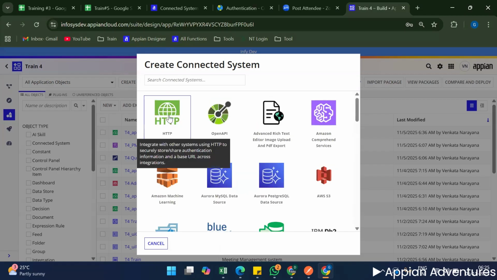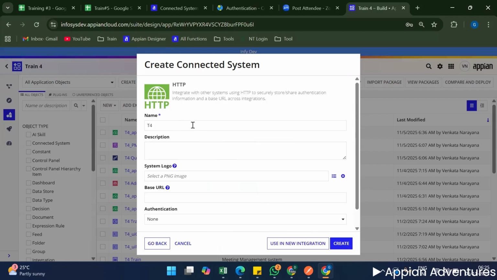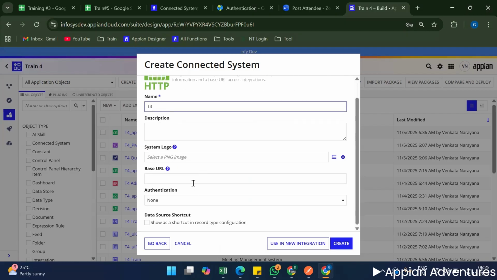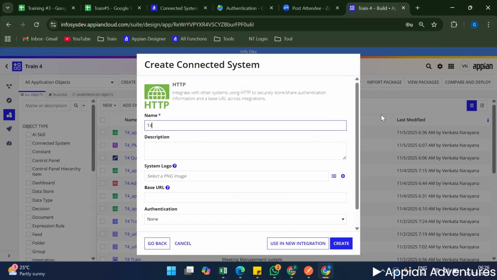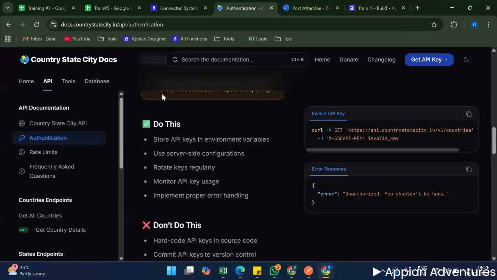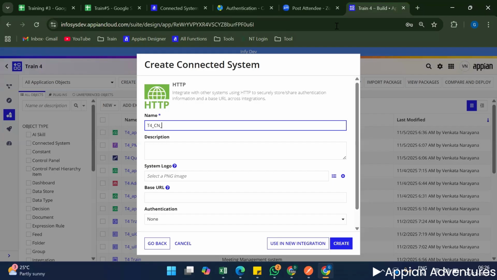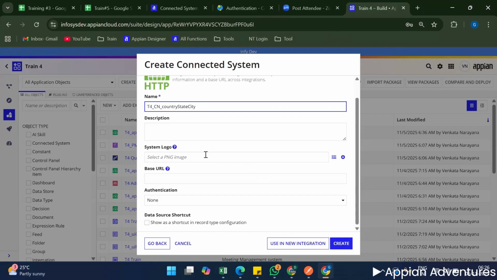Okay. So now we will connect with the HTTP request. For that, we will quickly select the HTTP request here, and it is asking for the base URL. So now we will quickly add the T4 connected system, named country, state, city connected system. Here, if you want to add a system logo, you can add a system logo for the connected system.